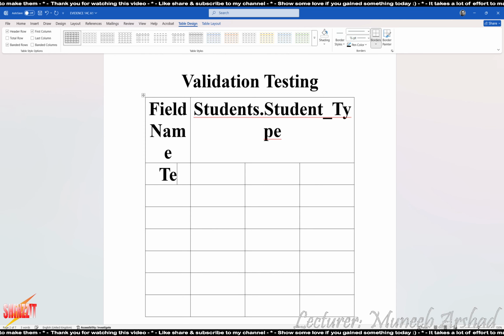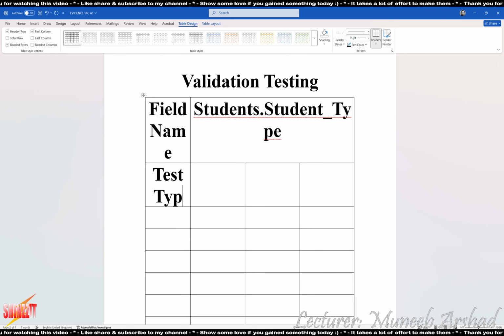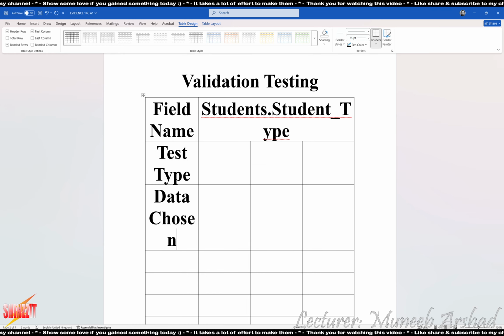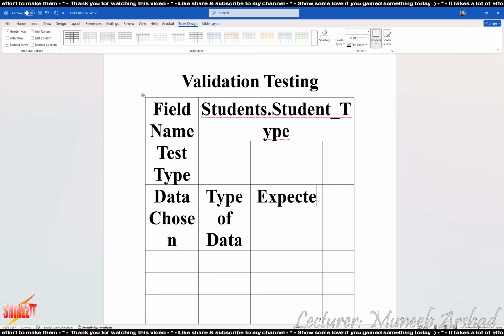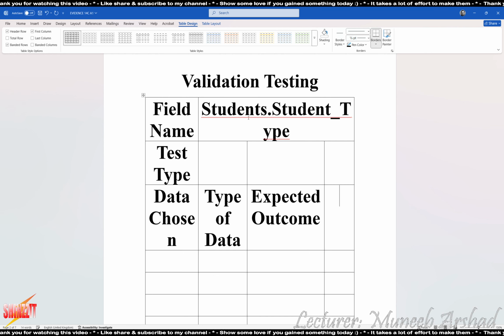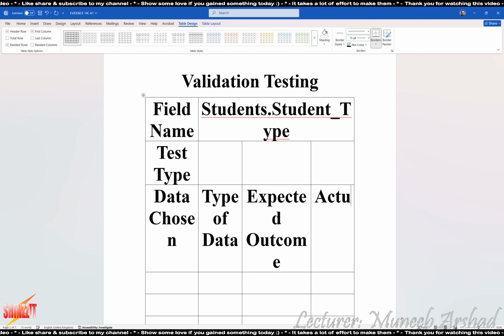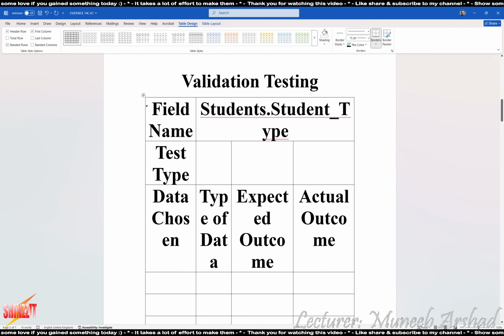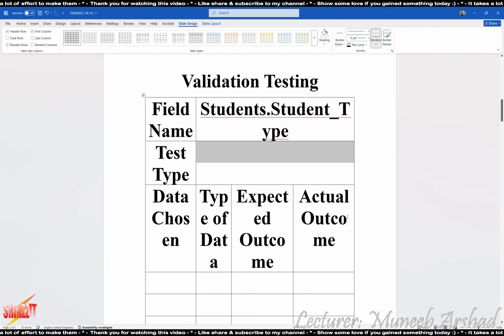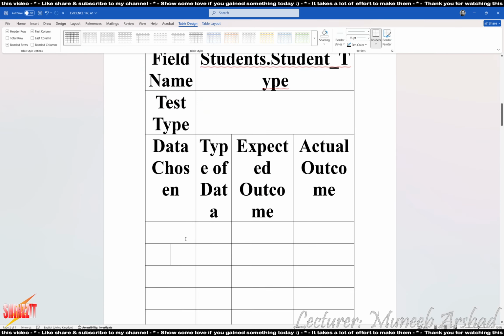Then we have test type. Then we have data chosen. Then we have type of data. Then we have expected outcome. Then we have actual outcome. These cells are also merged, so we select them, right click and select merge cells. Okay. Over here they have added IG.